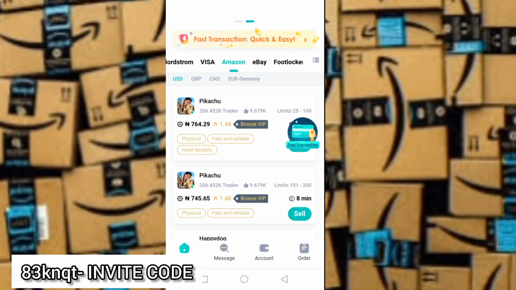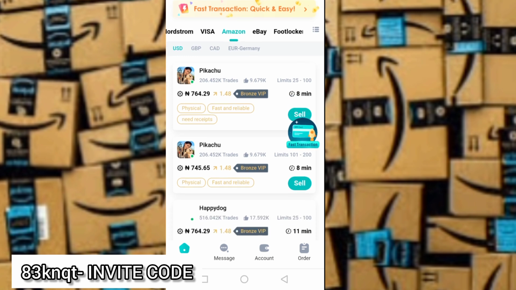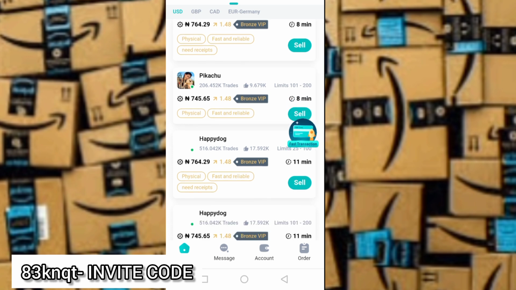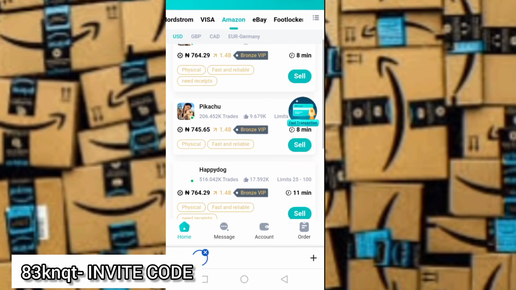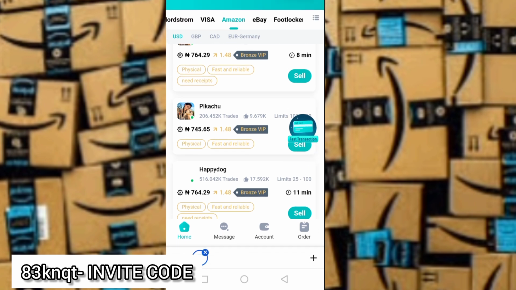Now this particular trader takes physical cards. You have e-cards, you have physical cards, so they need receipts. So to sell your Amazon gift card with this particular trader, the next person takes physical cards, not e-cards. Are you seeing it? Physical cards, fast and reliable. So this person's rate is 101 to 200. This person is selling at 745 naira 0.65.